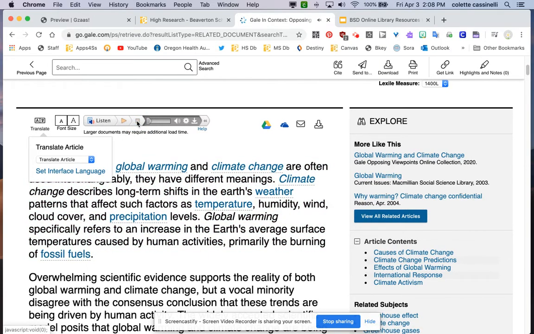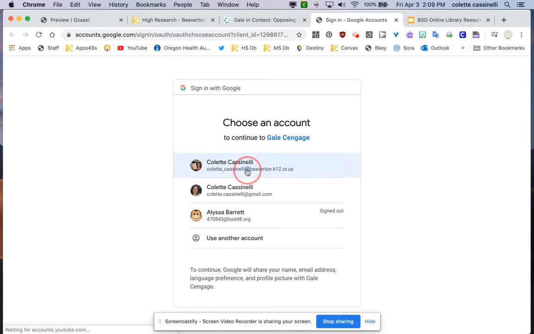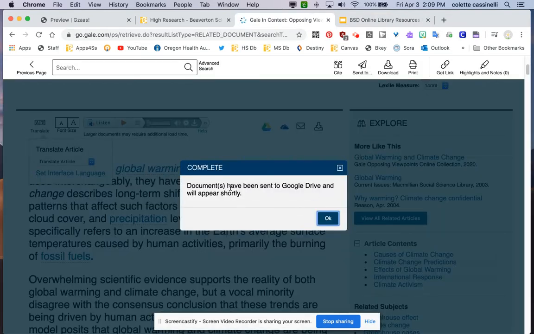I don't know about you, but my comprehension is a lot better when I'm listening to the article read to me as I'm reading along. The best thing that you really need to do, though, is save your article to Google Drive. It will ask you what account you want to save it in, and probably have you sign in on your Google account, and then it will send your Google Docs directly to Drive.